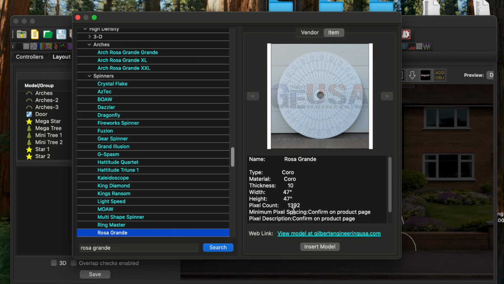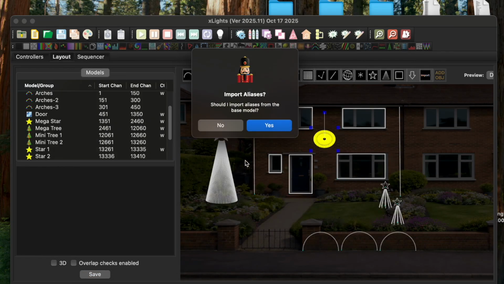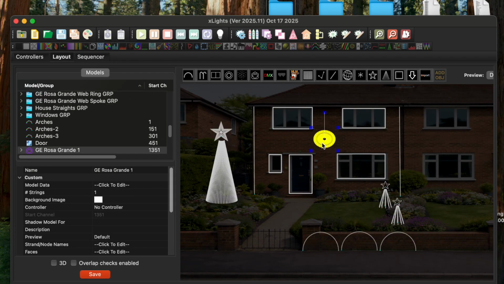47 inches, 1392 pixels. That is what I have bought. So if I insert model, should I import? Yes. And there we have our HD prop on the house.